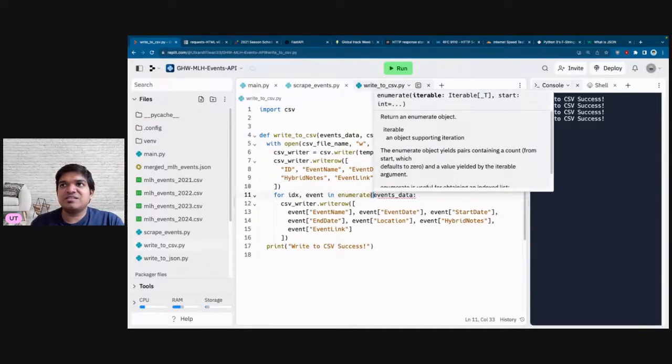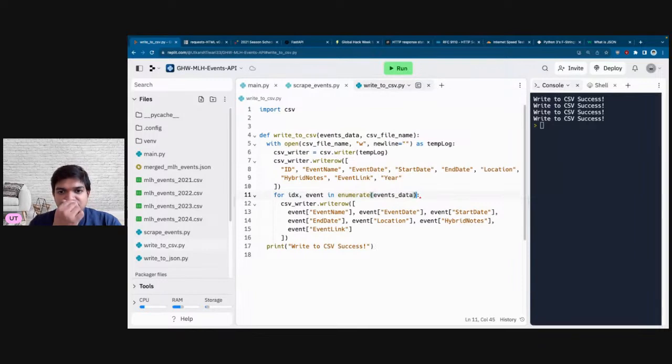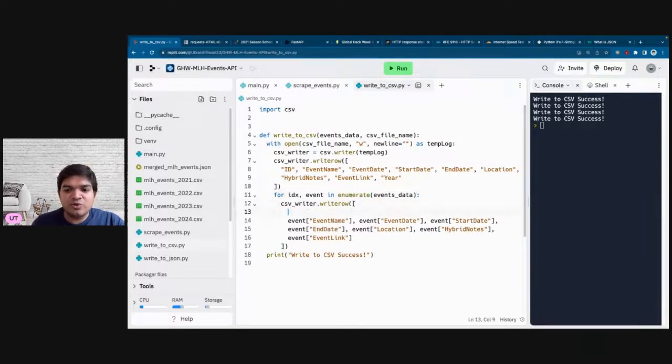Enumerate over events data. So, what does enumerate do? You can think of enumerate as looping over this thing in a nice way, but at the same time I'm also telling it that, in the first column below the header, add idx. And idx is coming because of this enumerate function.